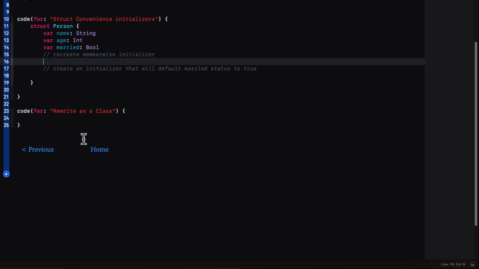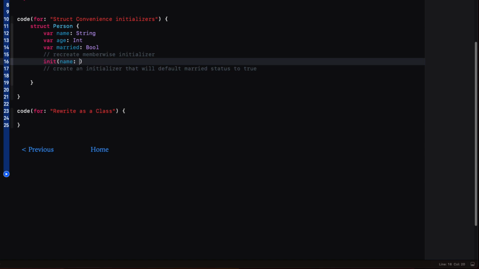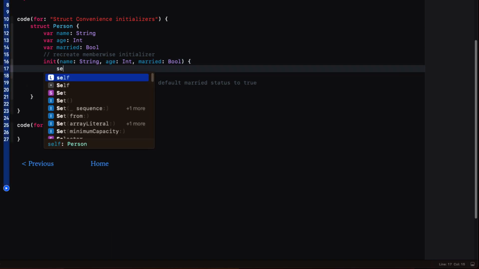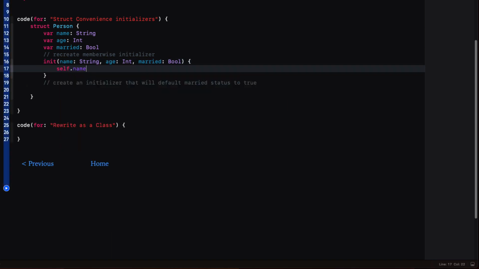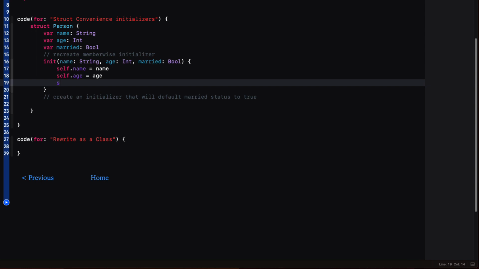First, let's create a memberwise initializer, because by creating a second initializer, I know I'm going to lose this one. And the memberwise initializer is referred to as the primary or the designated initializer. So we'll need to provide name, age, and married as properties for our initializer, and then in the body we'll assign those property values to the self properties. Now for our specific case where we want to fix the married status to be true.